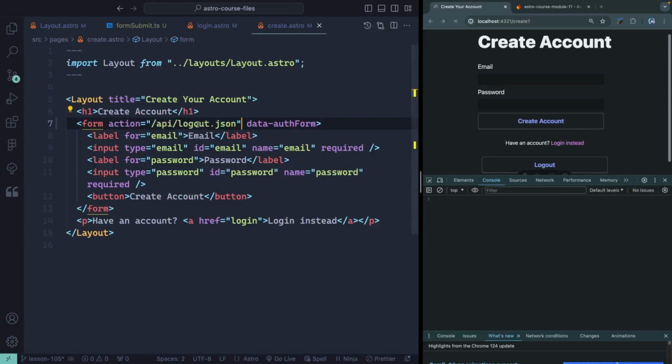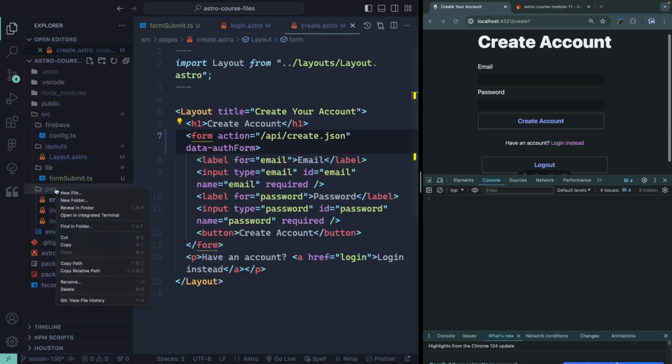There are obviously other ways to do this, but I figured this is kind of the simplest, to use a single helper function to set up all these event listeners. Okay, cool. So let's go ahead and create these. I'm going to create them in the pages directory since they're actual routes. We'll call this API. And then inside here, we'll have all 3 of these. So we'll say create.json, and this needs to be .ts.